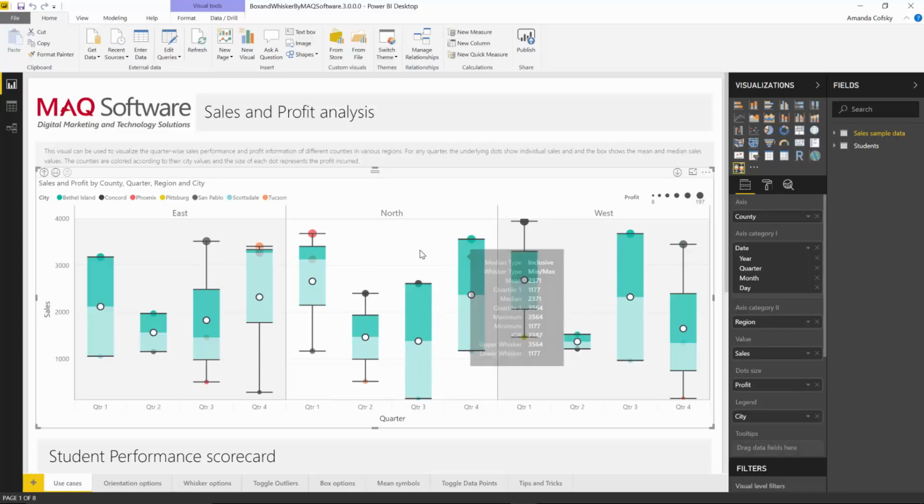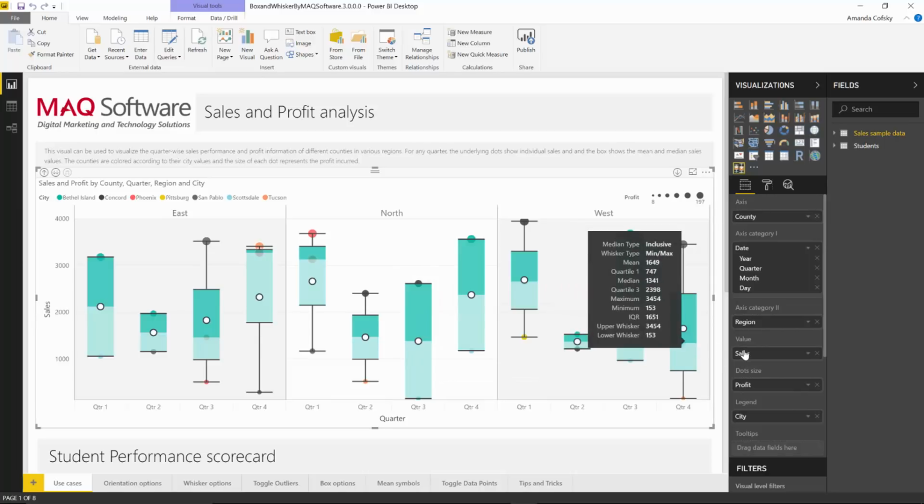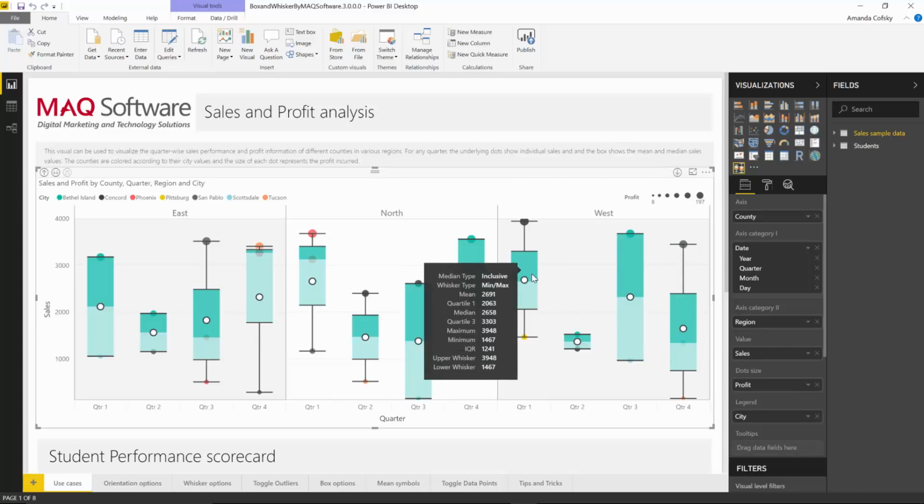So you can see this visual is really information dense. Not only is it, for the categories that I'm interested in, giving me the spread of my data for sales. That's what the actual box and whisker plot is showing, but it's also giving me, through the dot size and the legend, even more detailed information about each of these individual points.